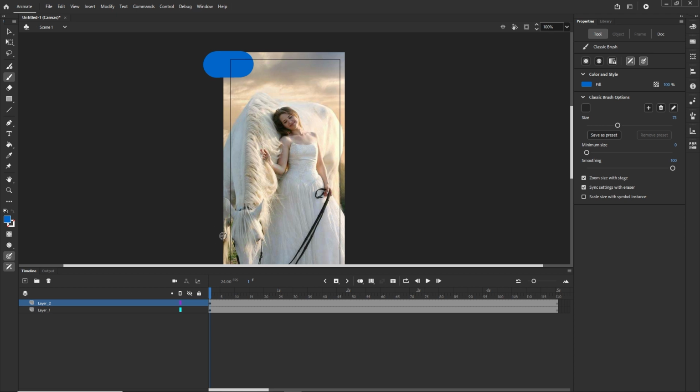Okay, now what I'm going to do is I'm going to click F6 to create new keyframe, and I'm going to draw like so. And basically like this I am going to be drawing like right now like this, and yeah.